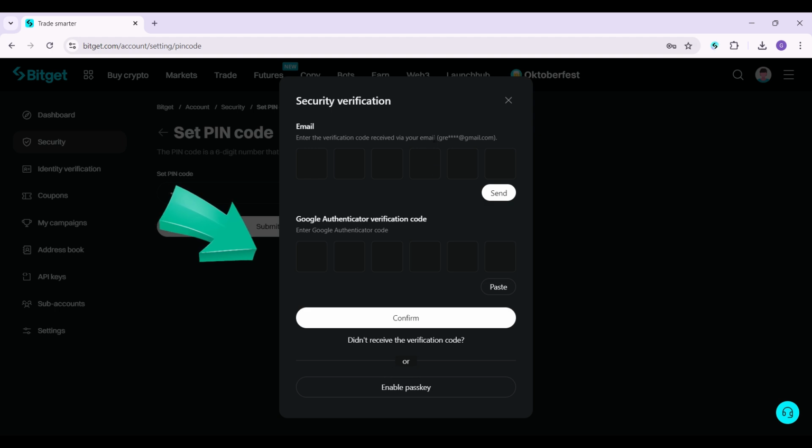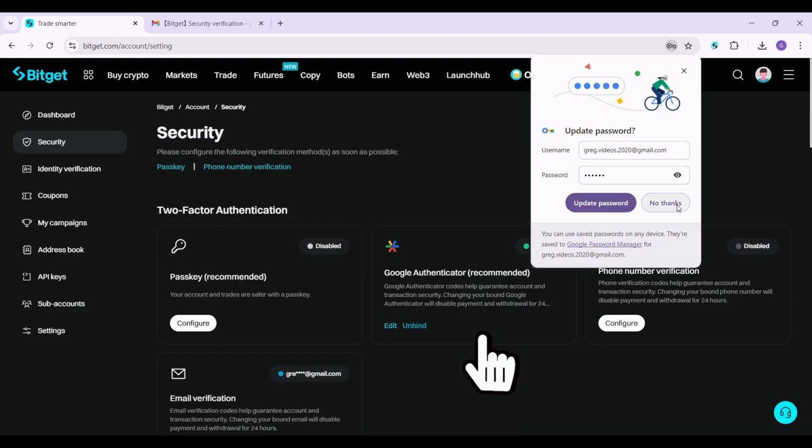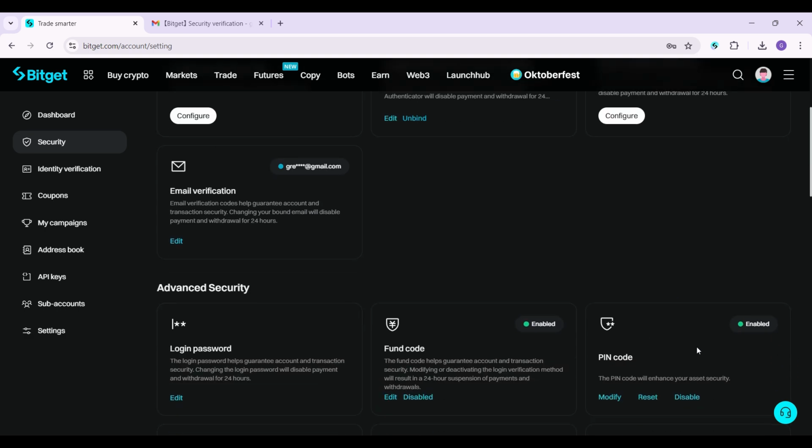I'm gonna enter both of them. Well, do note that you can also enable the passkey. It is up to you. As you can see, I have entered both the OTPs. Now all I'm gonna do is hit on confirm. And guys, that is it. That's how we set the PIN code for Bitget.